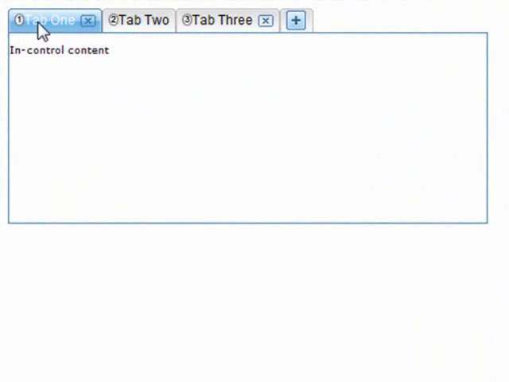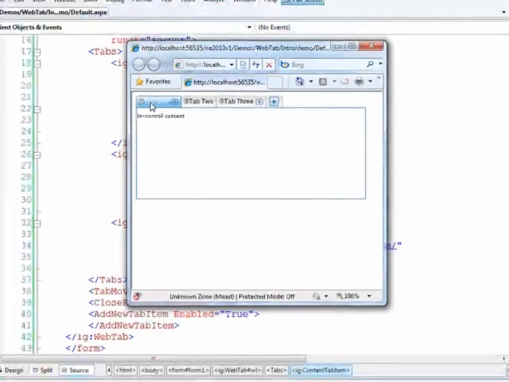Now, some of you might be thinking that you want to add in some NBSP entities, HTML entities, just to add some space there, and that's not the best way to handle it, so I want to show you the best way to handle it.